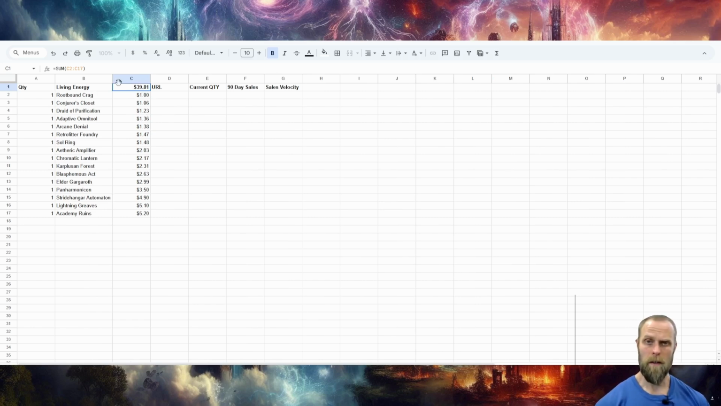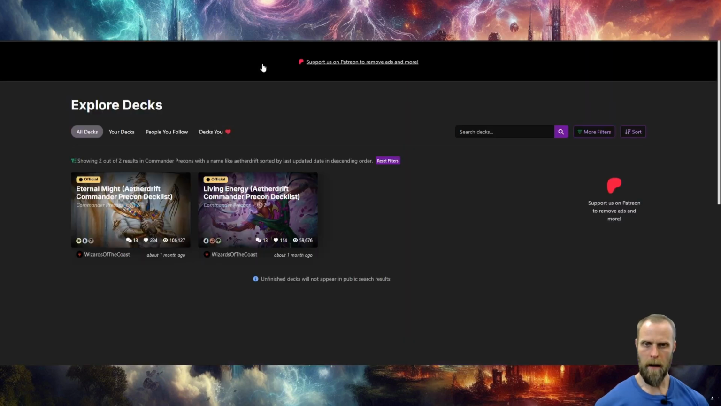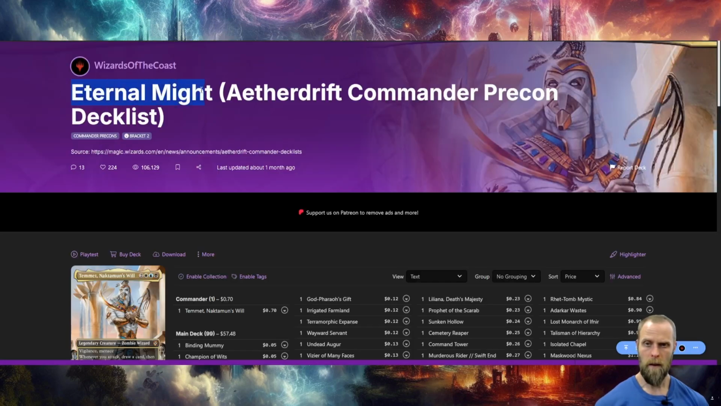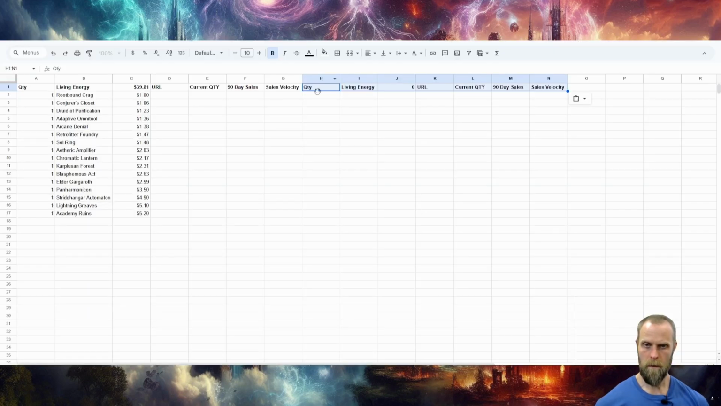So in the Living Energy Ether Drift deck, cards valued at $1 and up, we have about $39 worth of market value. Okay, and so what I'm going to do here, I'm going to copy that, I'm going to paste that over here, and we're going to go back, and then we're going to choose the Eternal Might. Again, Ether Drift only has the 2 commander precons. So Eternal Might, we're going to paste that in here so I know which deck is which.